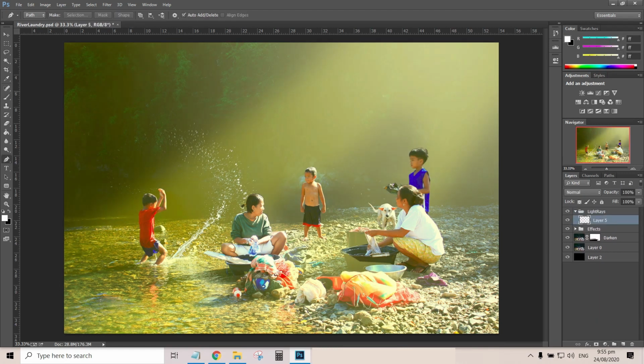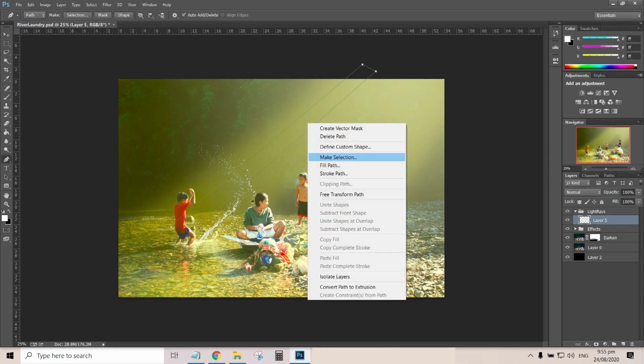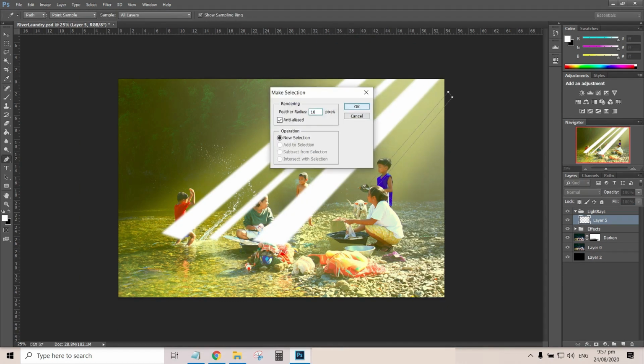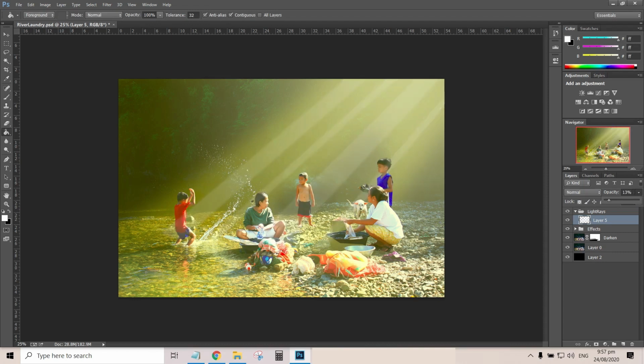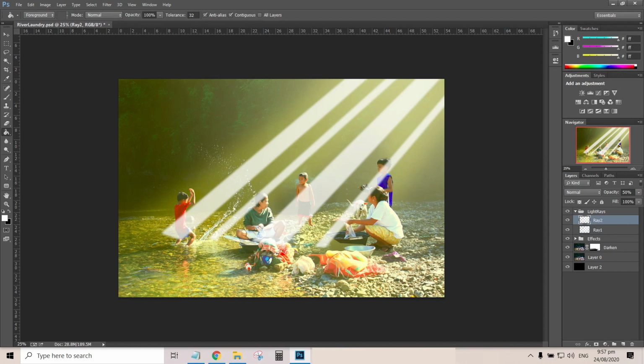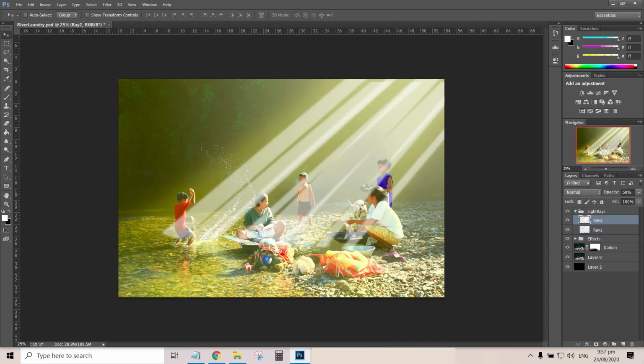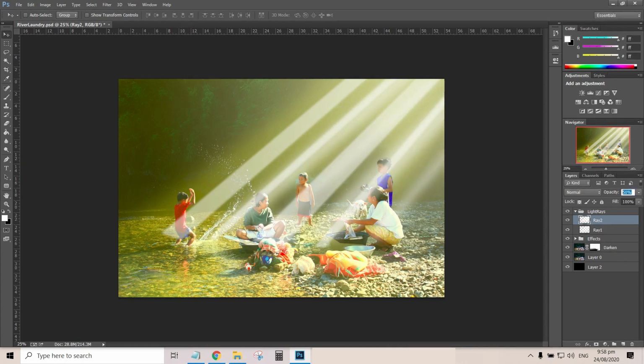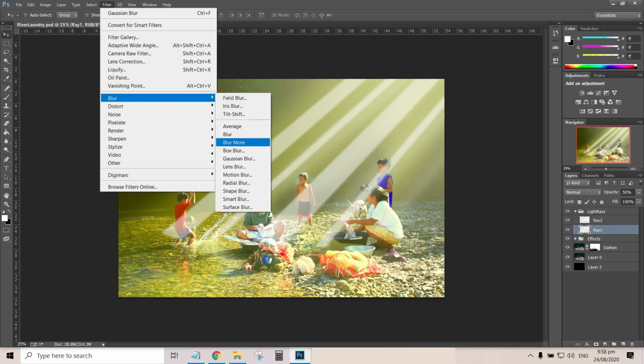Let us create the sunlight ray layer. Create a new layer, and draw a shape using the pen tool. Draw about 4 rays and color them white. Adjust the layer opacity accordingly. Now, to make these rays appear blurry, go to Filter, select Blur, select Gaussian Blur, and set the blur to about 50 and 30.